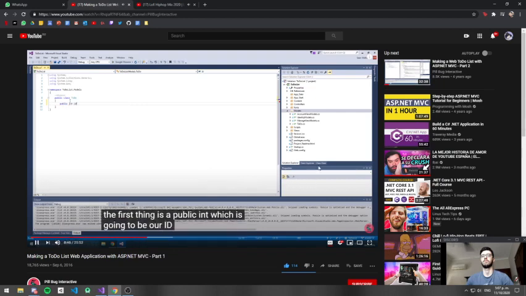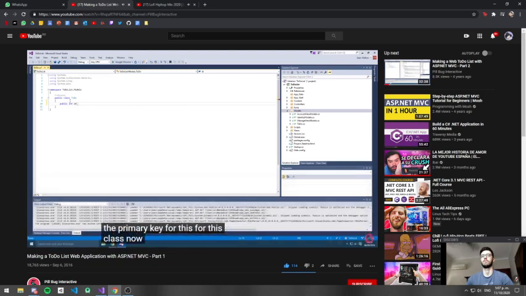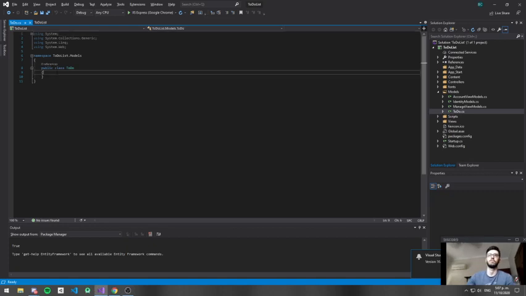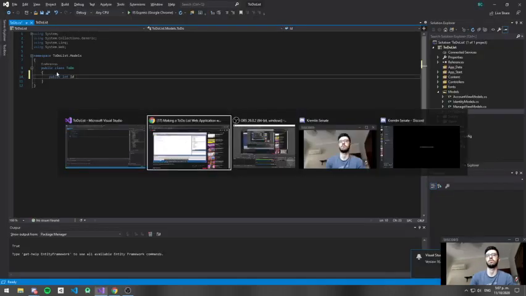Which is going to be our ID, and this is going to be the primary key for this class. Now it's important that you define some default getters and setters.